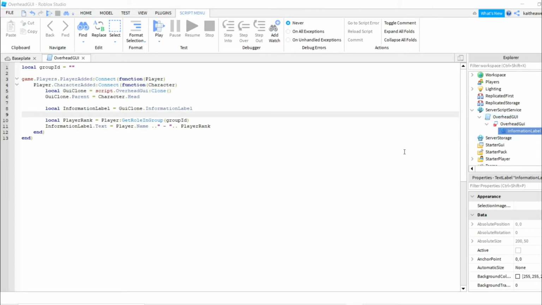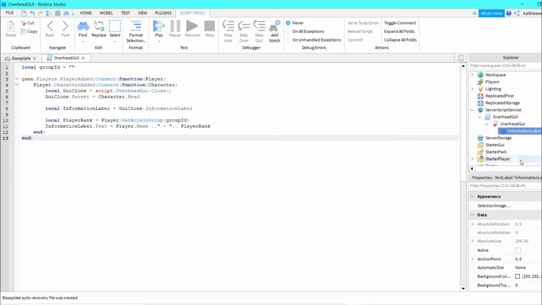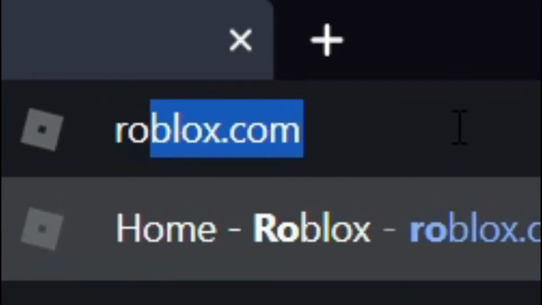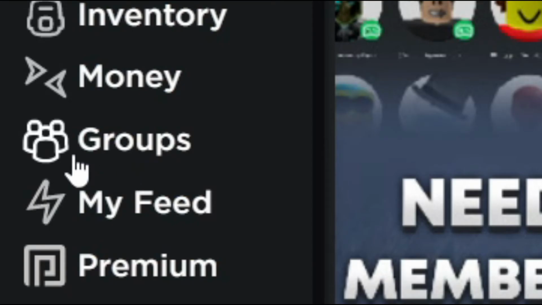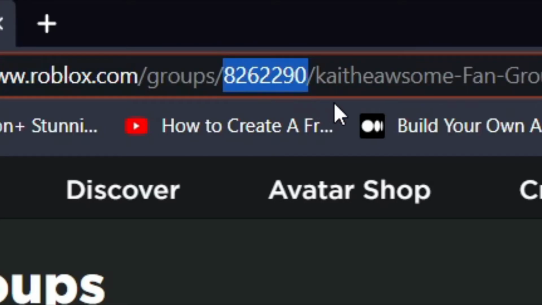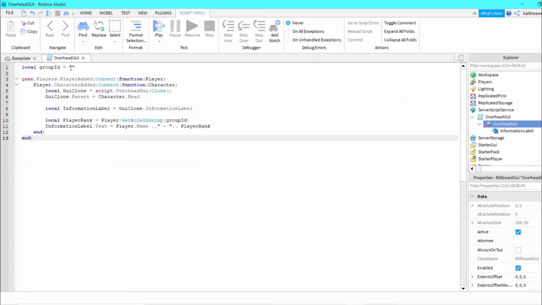You can also customize the text of your text label. Then you can make the size 1,0,1,0. And then what you can do is go to roblox.com, go to groups, and then go right to your group ID right up here. And then you can copy it, and then you can just paste it right here. We do not want the parentheses, otherwise this will not work.